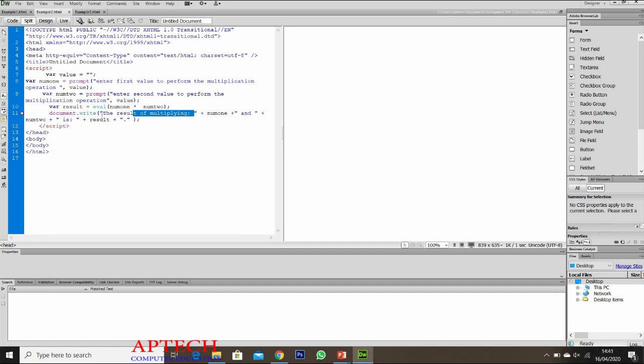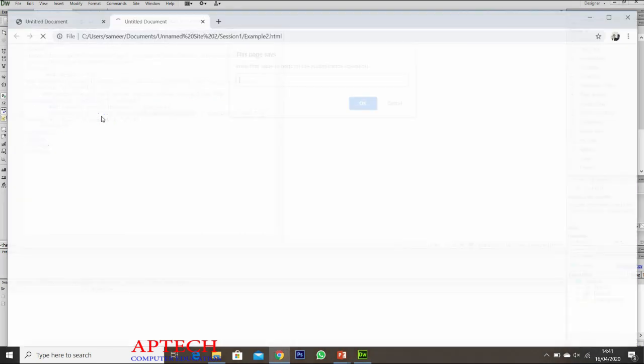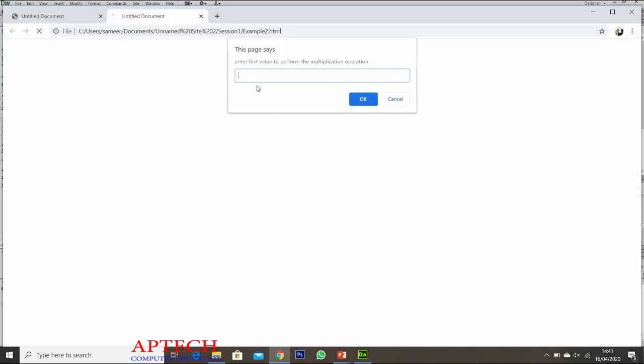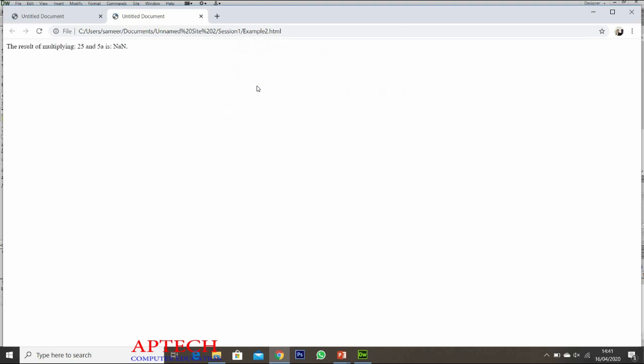So let's run this file. Enter the first value, so let's say the first value is 25. For the next value I pressed 5, and I also pressed A. So it's showing me the result of multiplication of num1. Number 1 was 25, the next number was 5A, which is a string, and you cannot multiply a number with a string, so it says NaN, not a number.